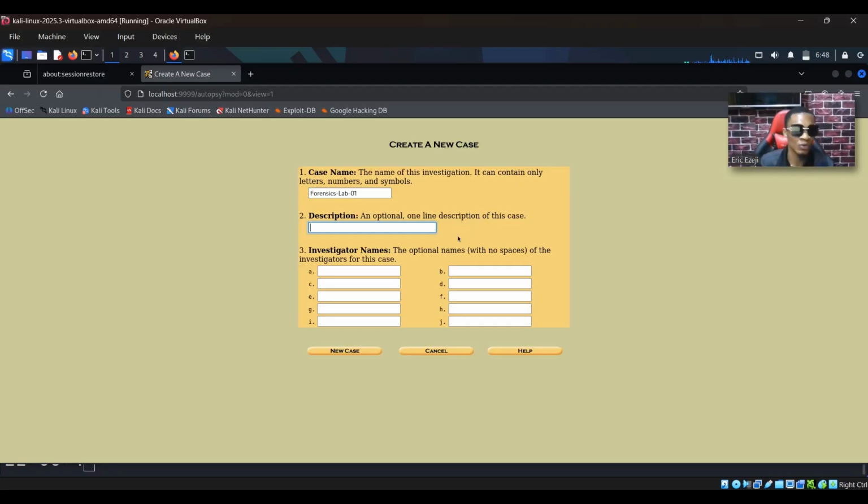This is where you put the description to briefly explain what this case is all about. Do you understand? Now you put the investigator name, which of course you are the forensic investigator. So you put your name and your details. I want to congratulate you first of all for being a forensic investigator. It's not easy.